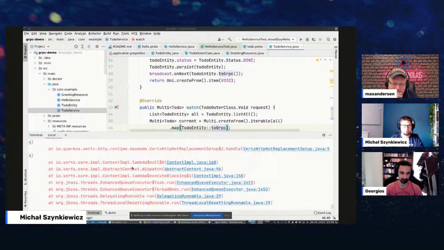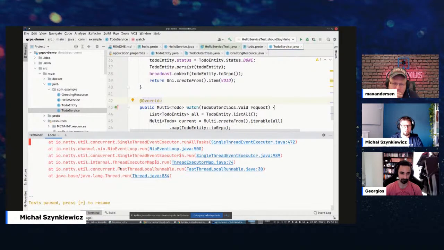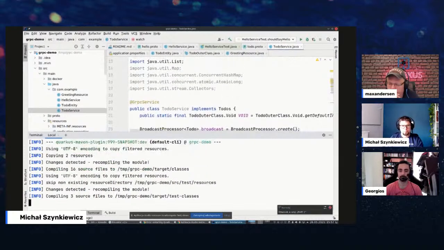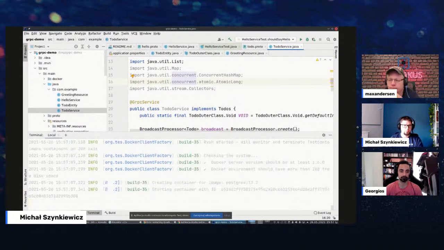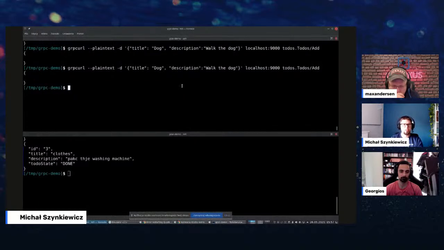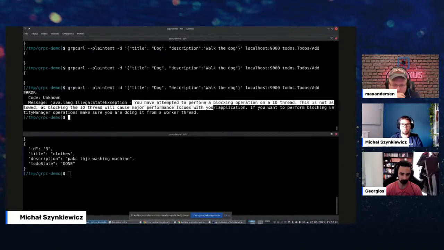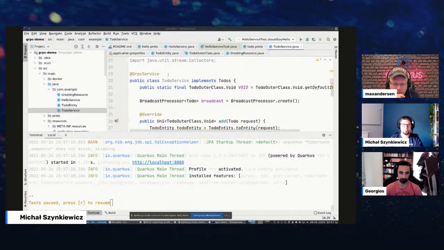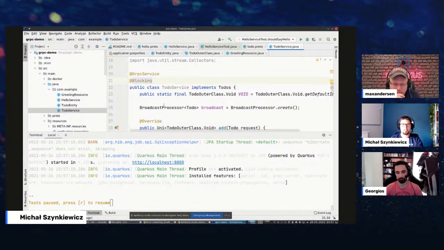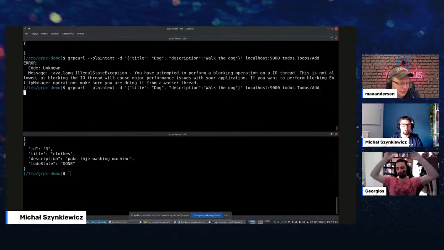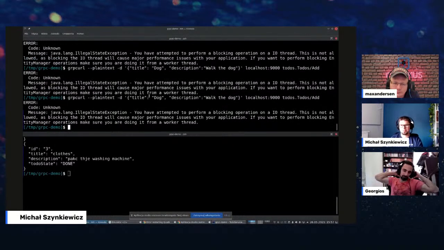What happened here? I just restarted because I'm lost here. Okay. Why did you think it shouldn't work, by the way? Because it should fail with, you have attempted to perform a blocking operation on an IO thread. Got it. So if you want to do this, you have to add a blocking annotation somewhere. Oh, cool. So we have blocking for gRPC too.